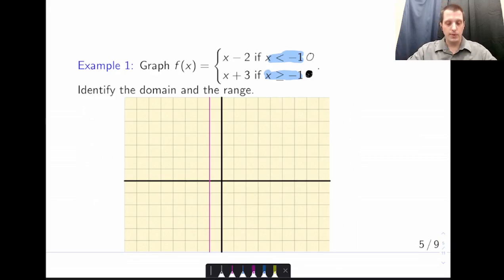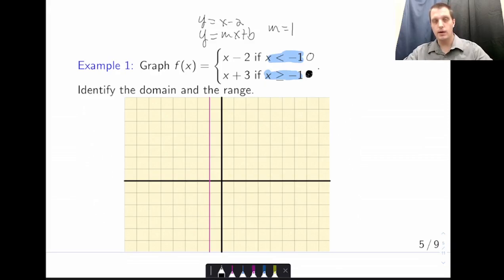For this top one, we have it in slope-intercept form, y is equal to mx plus b. And we have y is equal to x minus 2. So here our m is equal to 1 because there's that invisible 1 in front of that x, and our b is equal to negative 2.